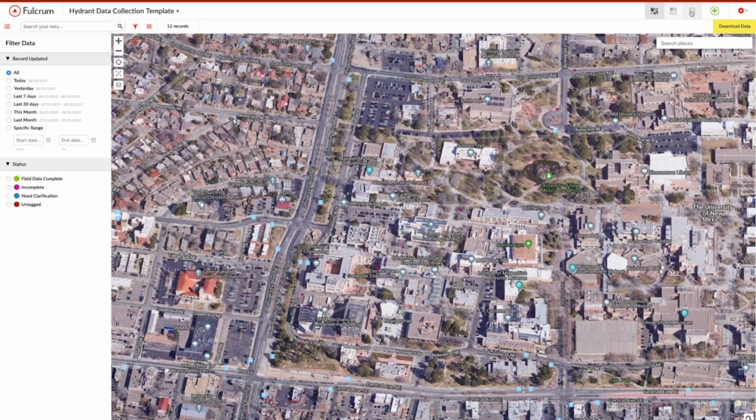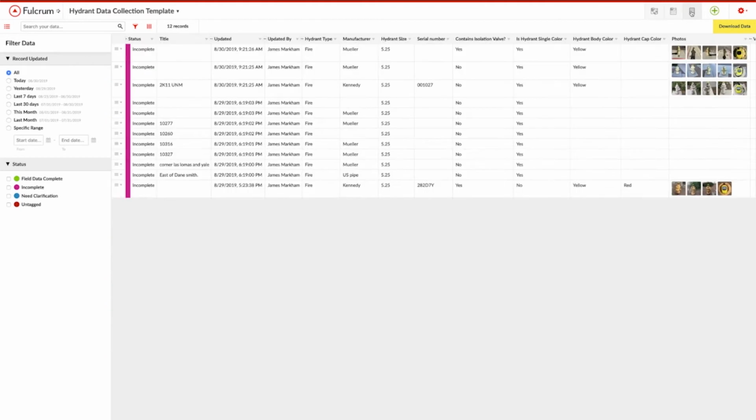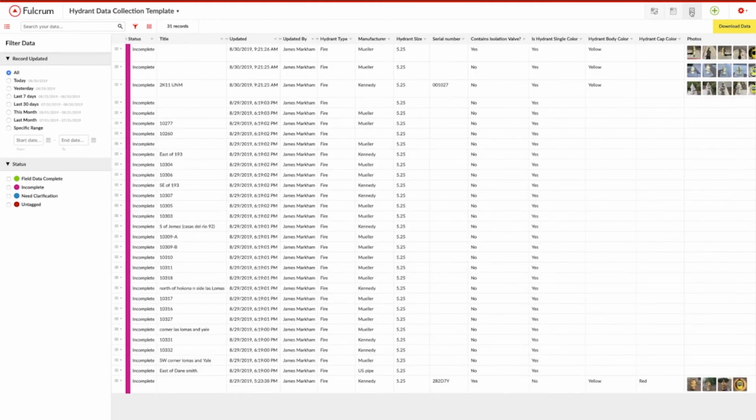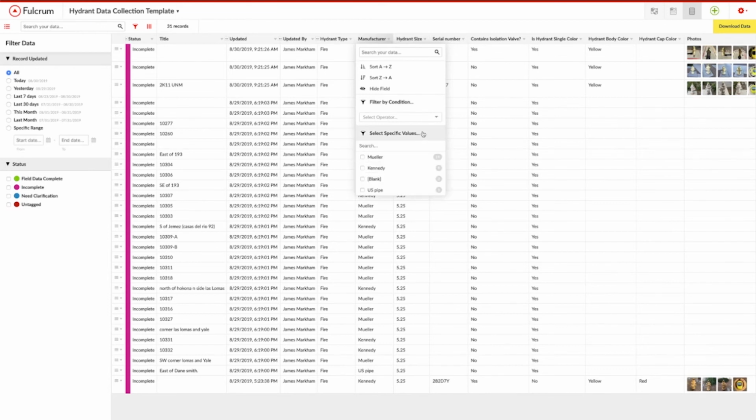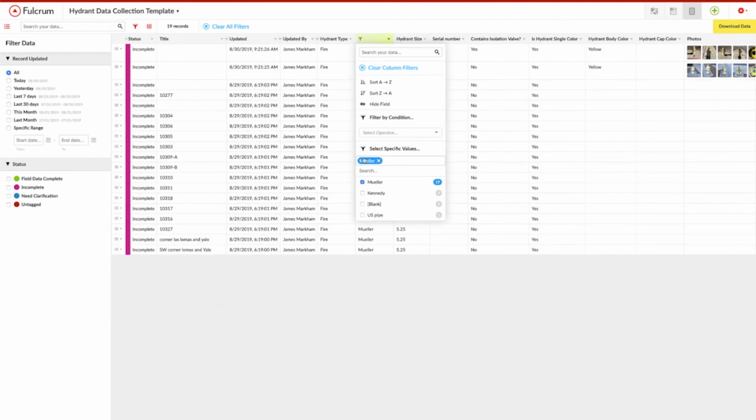I have a couple of options in terms of how to look at them. I can look at just the data. I can look at a combination of the data and the map. I can also filter each of these various conditions. So for example, if I just want to see my Mueller hydrants, I can click on that and it will reduce the list of those. And if I go back to my map and look at them, the only thing that will be shown are the Mueller hydrants.